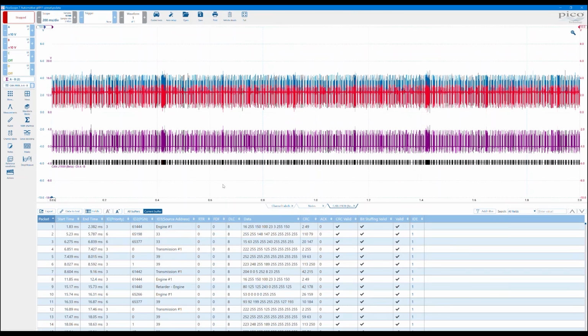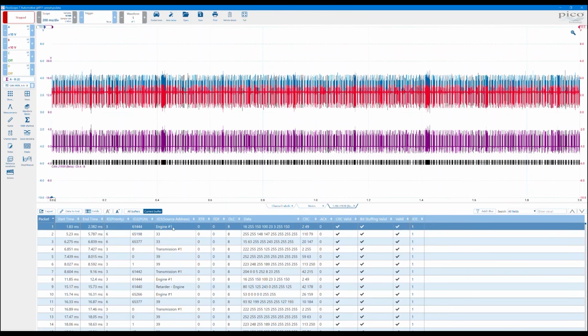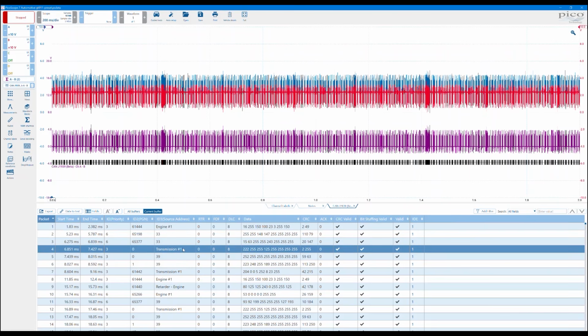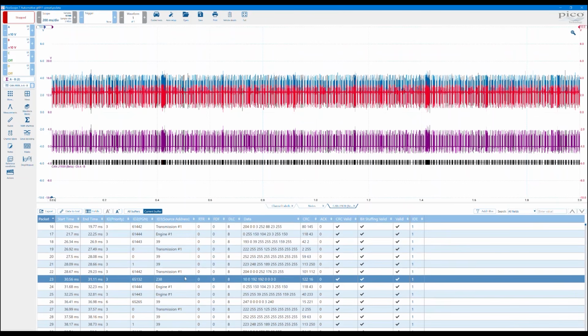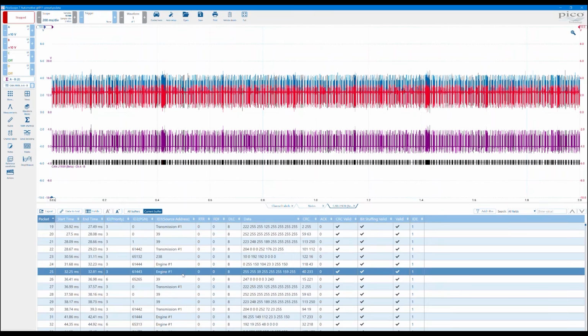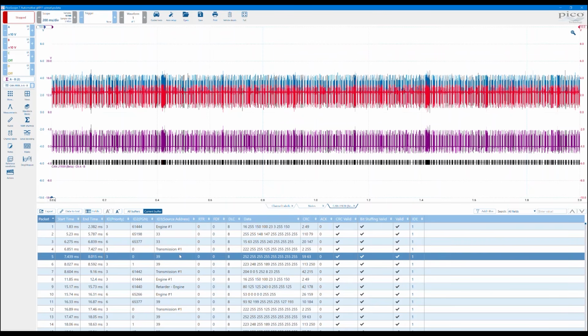Click OK. We'll see it work through all the different decoding sections, and then there we have it. So we've changed 0 into engine, 3 into transmission, and 15 into retarder for engine. So you can now start to see how that can be useful if you're trying to trace down ECUs that are potentially offline, or like I said in the video, if there are particular gateways.